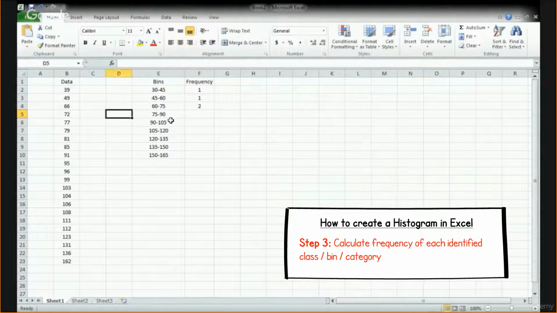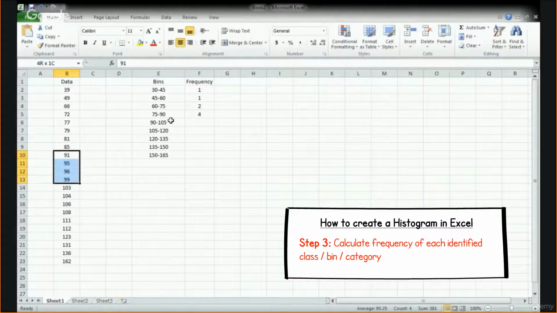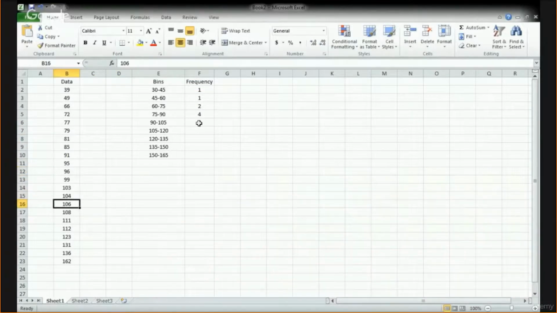Then we have 75 to 90, a total of 4 data points. Then 90 to 105: 91, 95, 96, 99, 103, 104. So we have a total of 6 data points there. Then 105 to 120: 106, 108, 111, 112. So we have 4 data points here. 120 to 135 is 2 data points. 135 to 150 is 1 data point, and 150 to 165 is 1 data point.